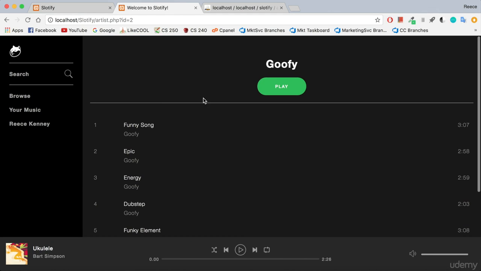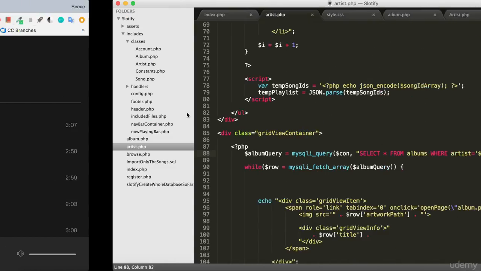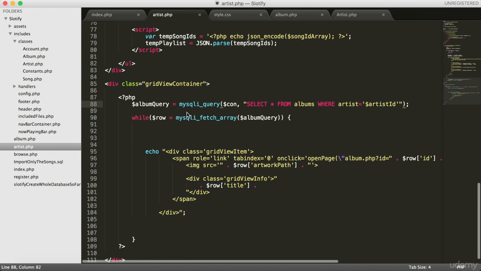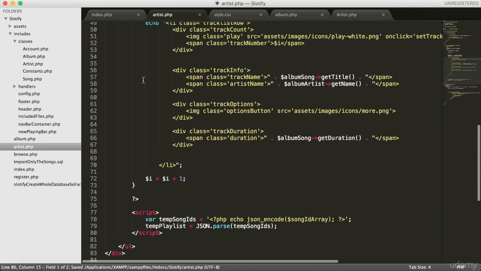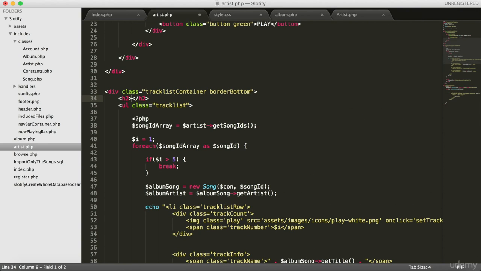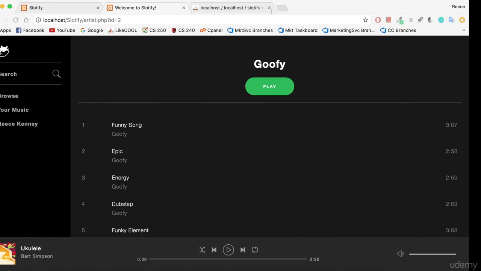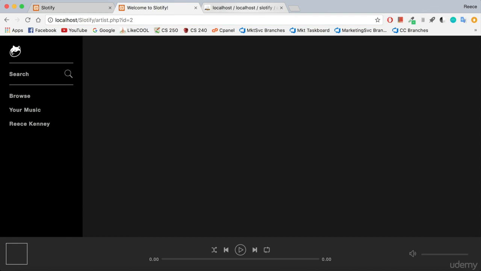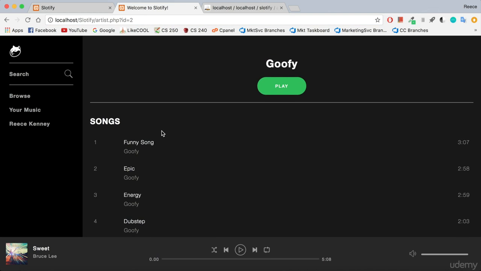The only thing left to do at the moment is to put some headings in there that specify what section is what. So in our grid view container part, just before we do this PHP block, we're just going to say H2 and just put albums like that. And then at the top, underneath track list container, just put H2, and this is going to be songs. And then I'll refresh the page, and you'll see the headings.